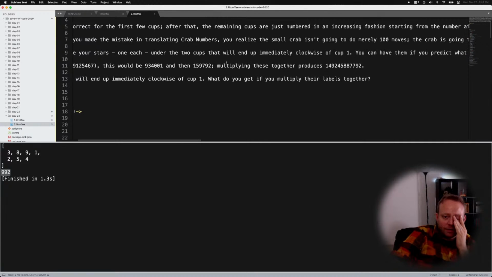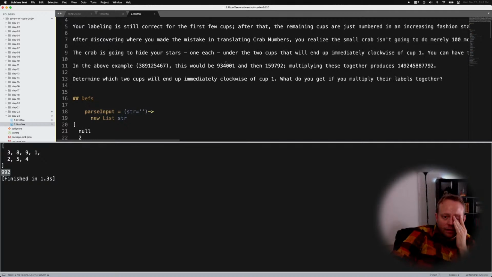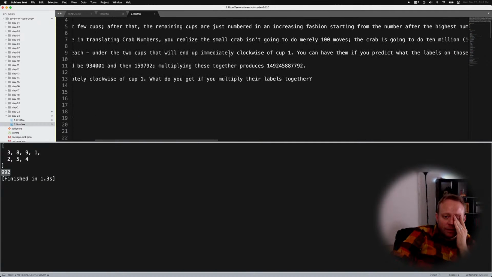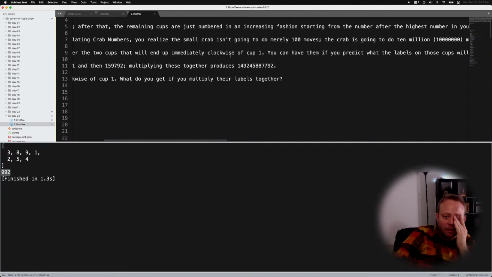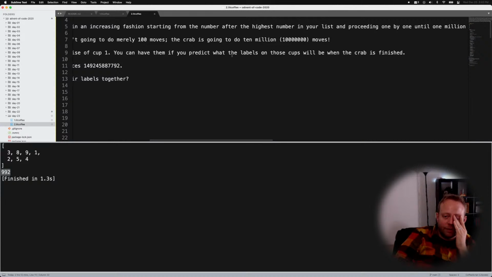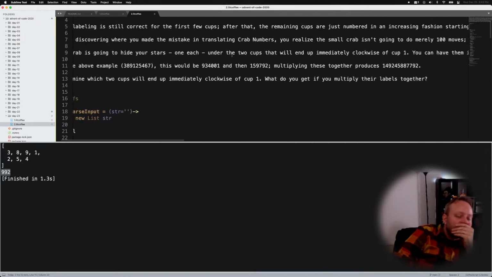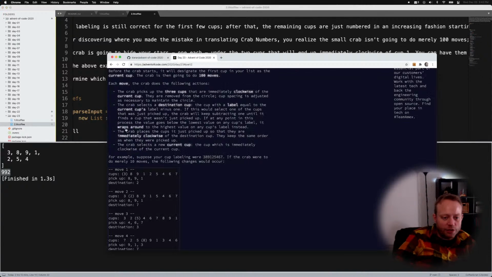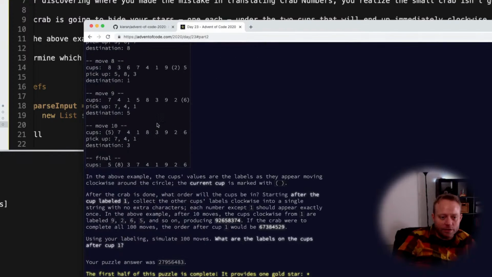Under the 2 cups, the crab is going to hide your stars, 1 each, under the 2 cups immediately clockwise of cup 1. You can have them if you can predict what the labels on those cups will be when the crab is finished. Maybe we didn't even read the question right. Let's take another look.